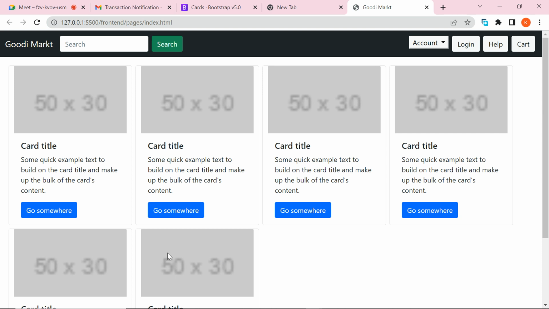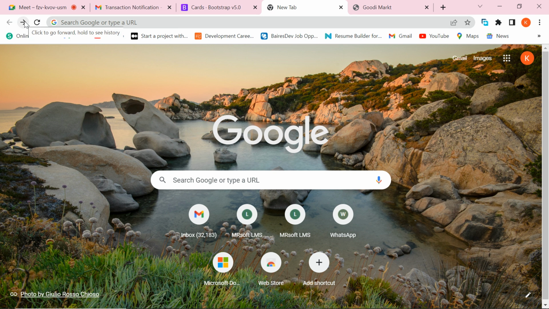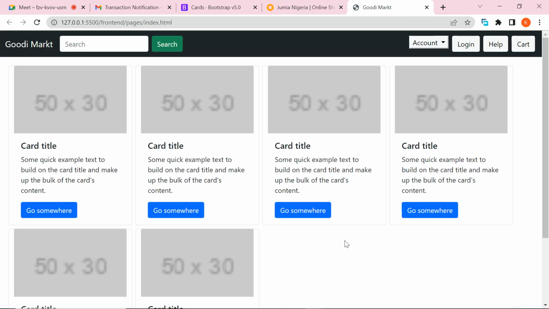After the last one, the next one comes under. So now I have a grid item. If you look at what we are having on the Jumia side where we just left, that is how it's supposed to be. After this line, you have the next line. If you look at our product site now, we have our card representing each product. After each row, we have the next row.